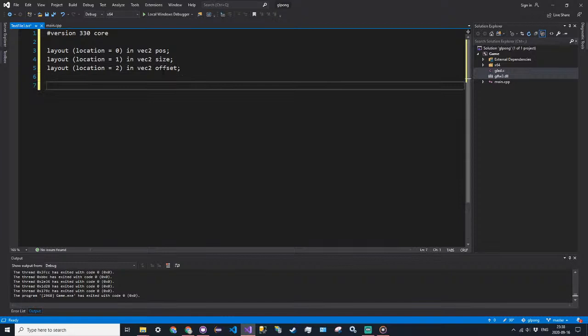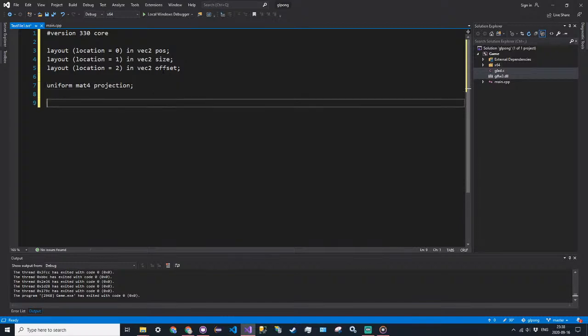And then next we want to have our projection matrix. This time it's a uniform variable. So we're going to say uniform mat4 projection. This tells the shader, okay, take this value from the uniform values. And then the main method is the same thing as C, but it doesn't return an integer.